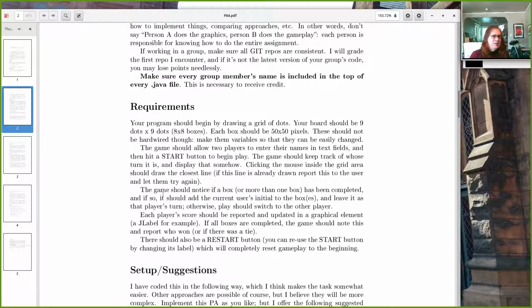There are some requirements, and then there's a lot of leeway in how this is set up. So requirements: the program should begin by drawing the grid of dots. I'd like you to begin with a board with 9 by 9 dots, so 8 by 8 boxes, and I'd like each box to be 50 by 50. This will make it fit easily on what I'm going to be grading it on. I don't have to do a lot of resizing and so on.